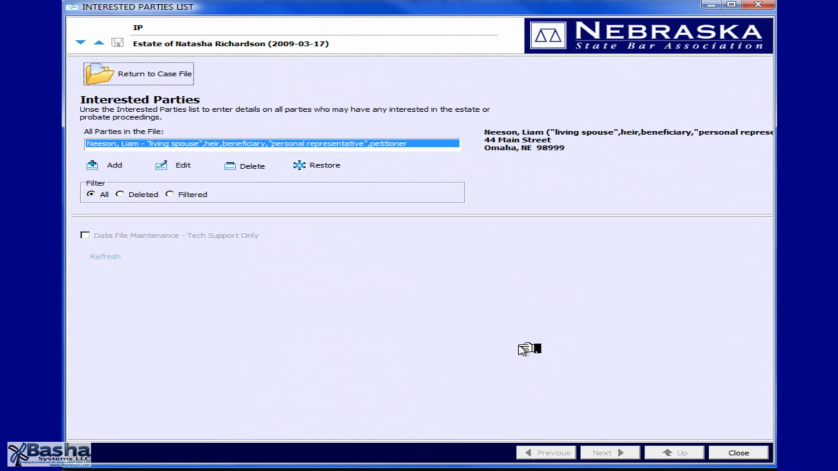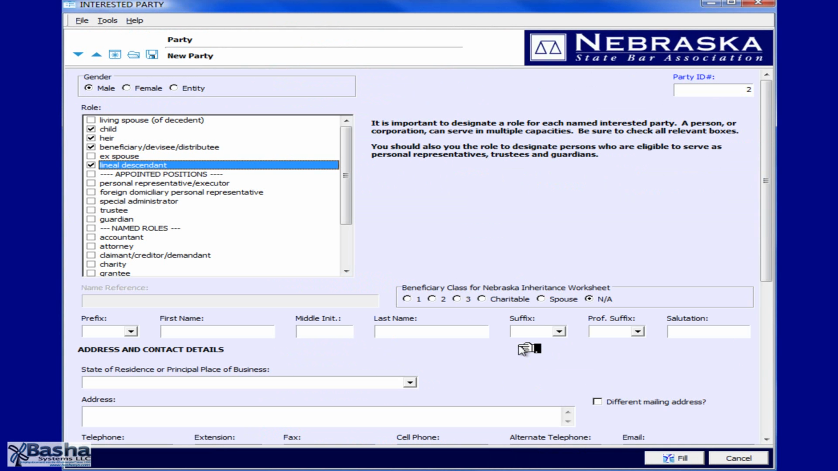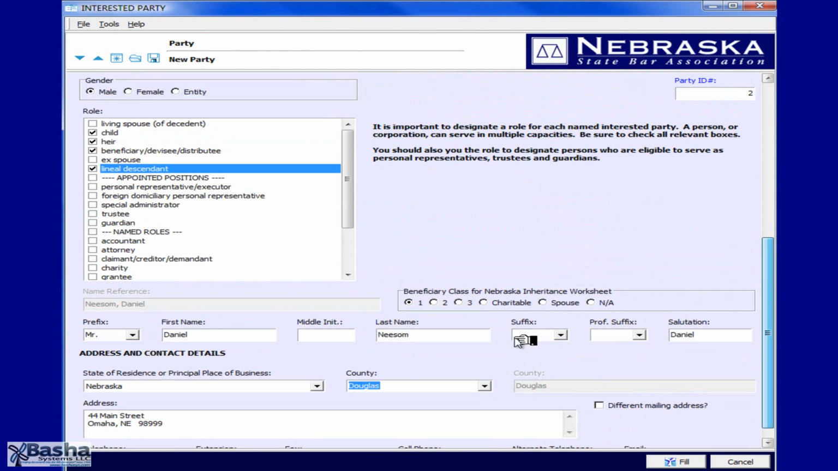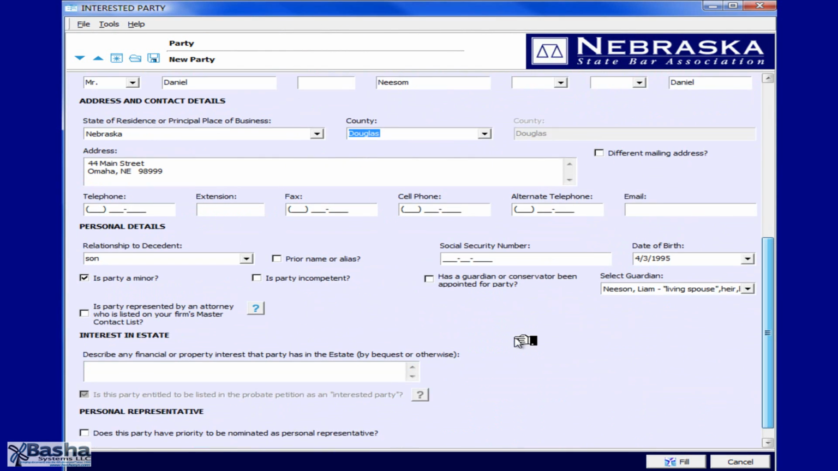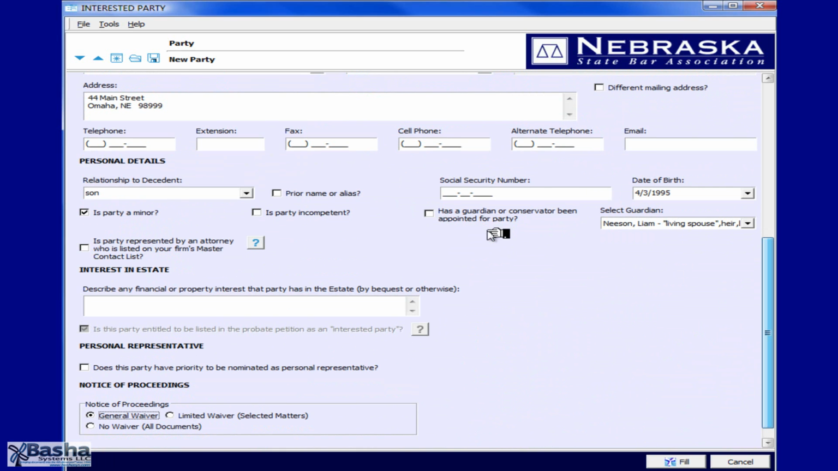Click on the Add button. A new interested party interview will appear for the children. Fill in all possible roles that this interested party could play. Fill in all the information necessary for this interested party. Make sure that you assign them a beneficiary class for the tax worksheet, and when you are done, click on the Fill button at the bottom.